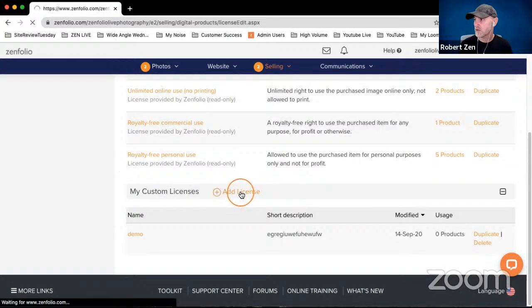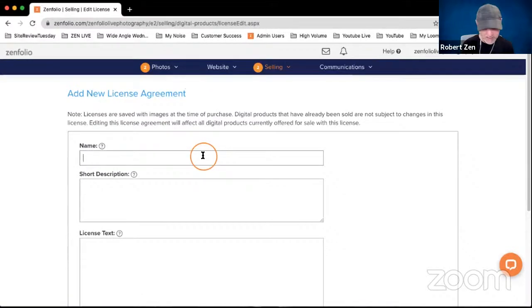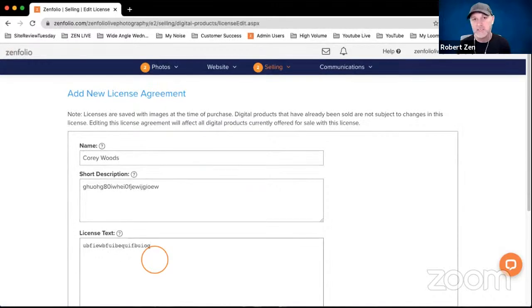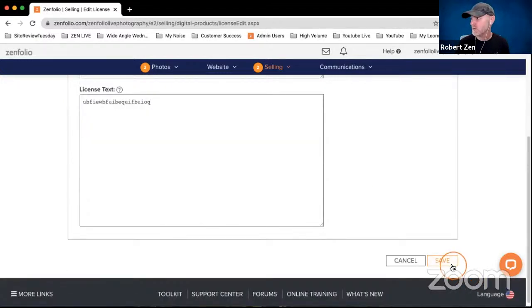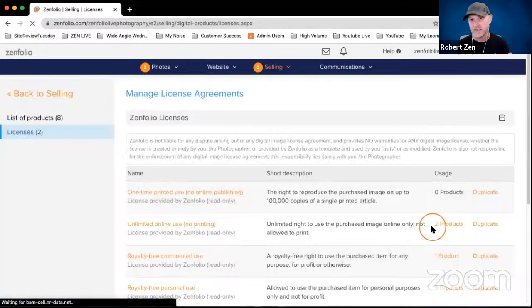And put in the license name. I'm just going to say Corey Woods. And then you would just paste in your text right here. And I'm just putting in gibberish. Obviously, you would be putting in actual real words and text here. And then we're going to save this, and we now have a custom license that's available.